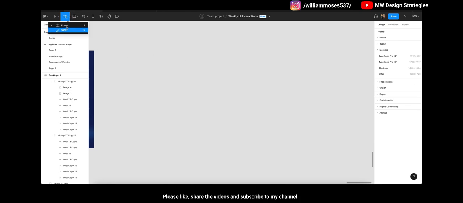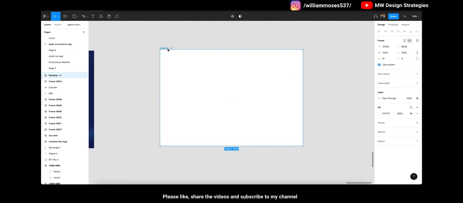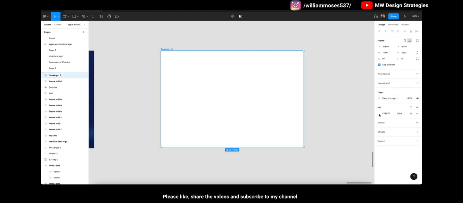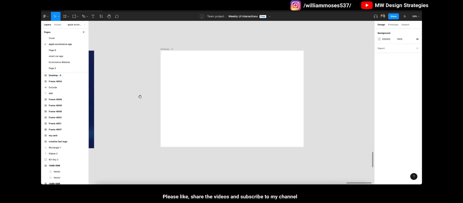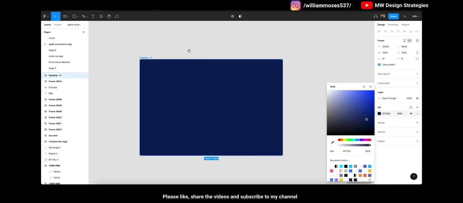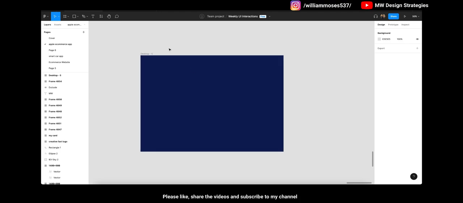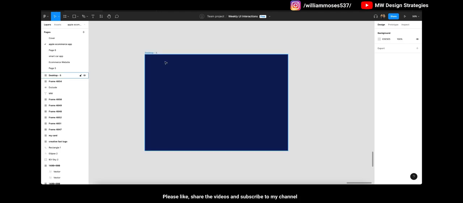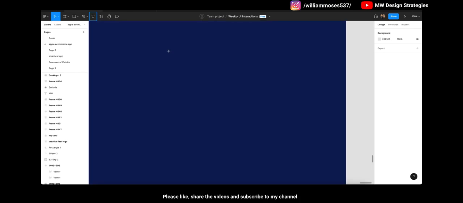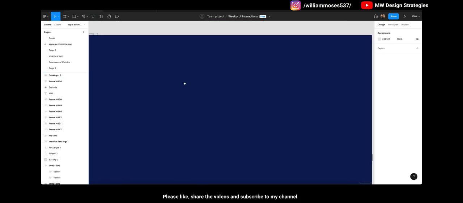What you have to do is, first of all, get the frame. Get a 1440 desktop frame, and then select the colors, the color palette. So I have my color palette, and you can choose your own colors. Let me just get the color from here, and I have logos and everything for my nav bar. So you can use your own, right? Let me just zoom in and show you.